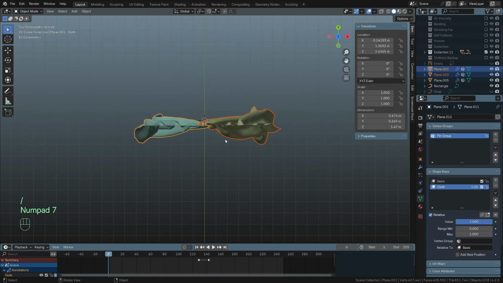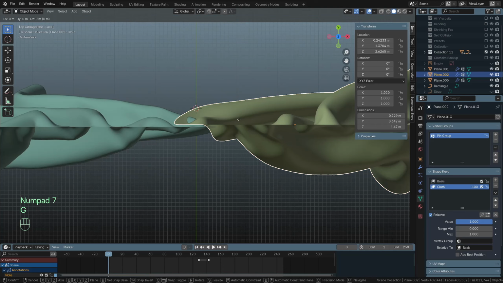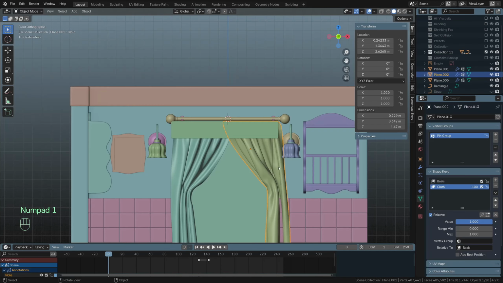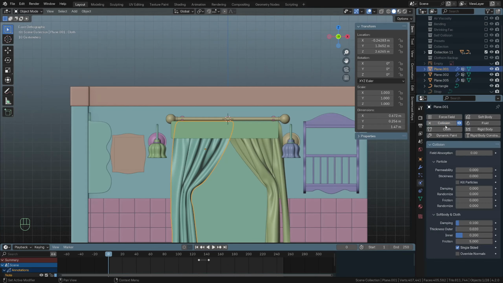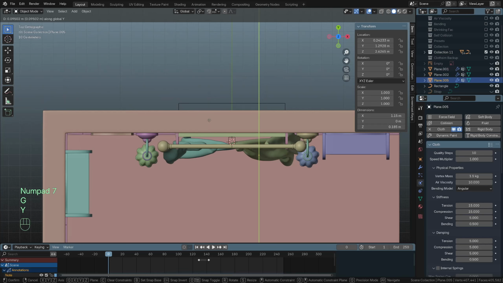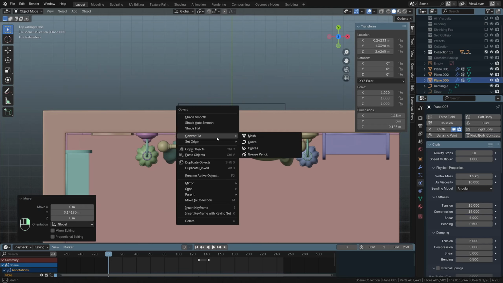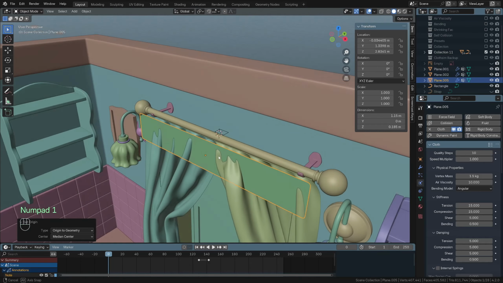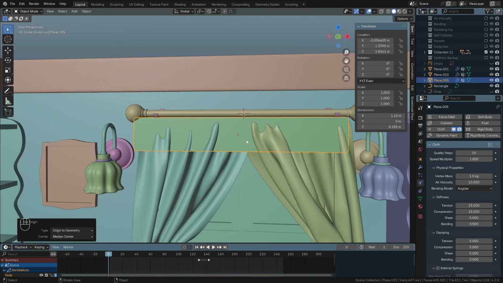Okay, make sure both of these are lined up perfectly. And I'm just going to add a collision property for both of these curtains. So let's go ahead and add them as well. Okay, now let's grab this, press G, Y, move them closer, right click, set origin to geometry. Okay, so it's looking all right.